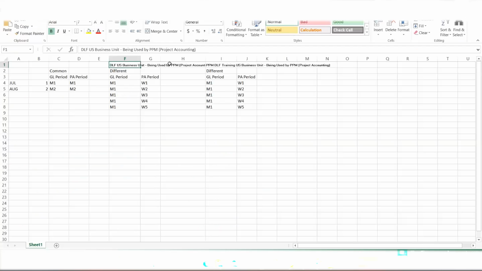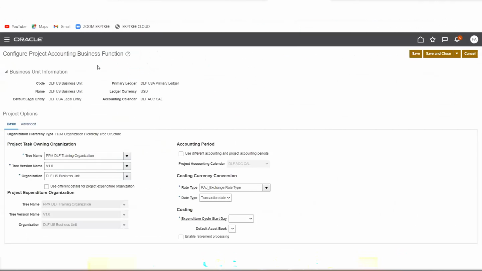I don't remember who asked that question, but there was a confusion. Rohit, can you go to the project accounting business function page? So you configured it differently. In this business function, you configured owning and expenditure org as the same, right? Yes, same. So if I create a project under this BU, can't I incur cross charge?